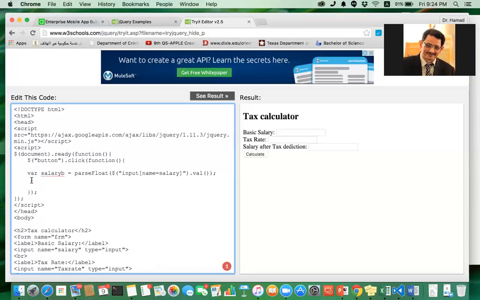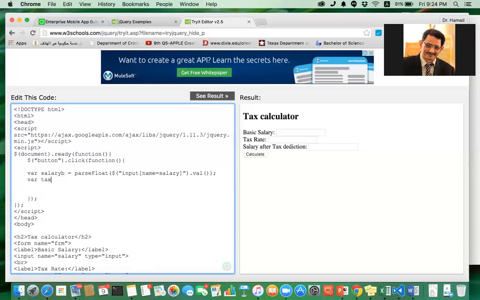Now, if you want to get the other one, which is another variable, maybe you can have taxR, let's call it that, in lowercase, because we use lowercase just to stay consistent. Equal, same thing, parseFloat, and then open bracket, close bracket, semicolon.